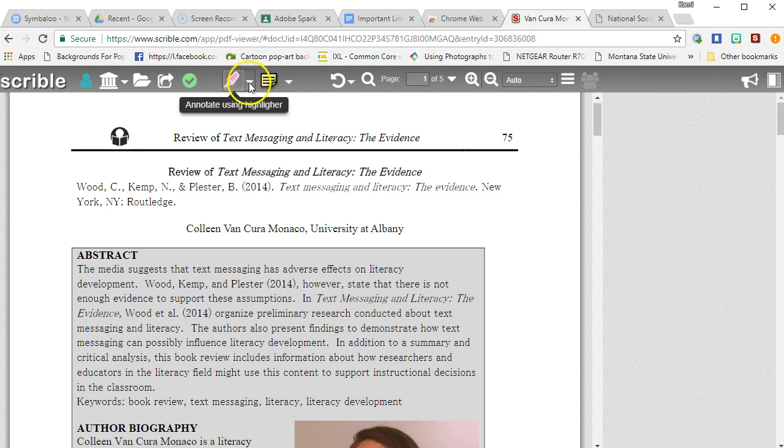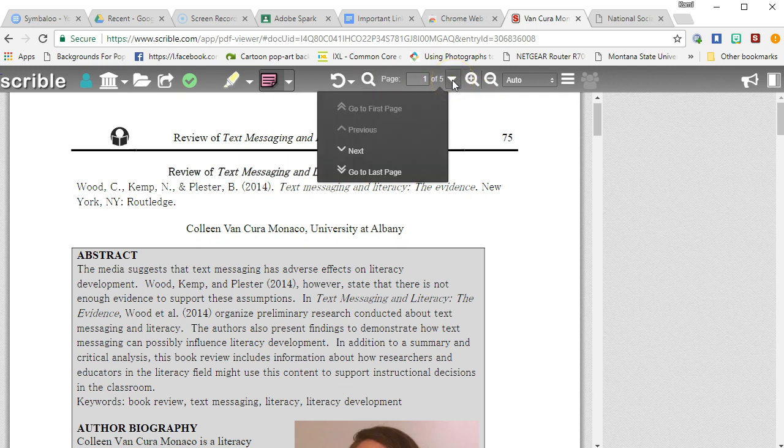This is a highlighter. You can go ahead and click on this little arrow and choose a different color if you want to highlight in different colors. This is your sticky note, same thing. You can change your sticky note colors. This is to undo your last item. You can search the document here if you're looking for a keyword. You can go ahead and switch pages here.